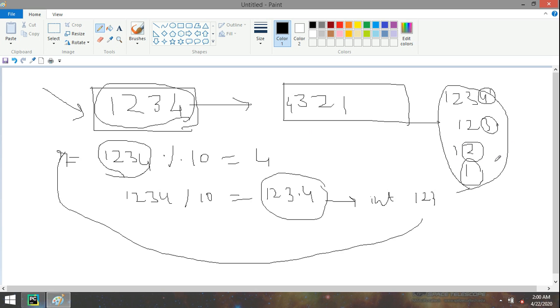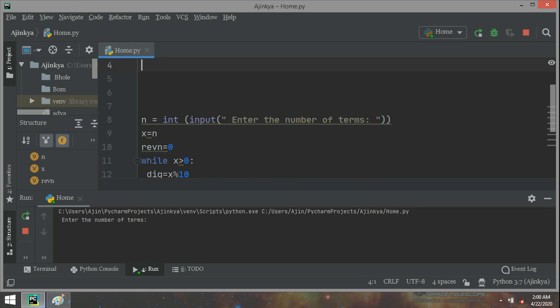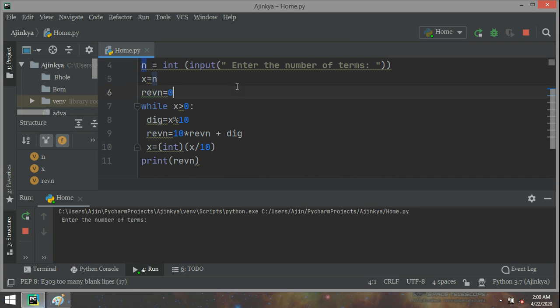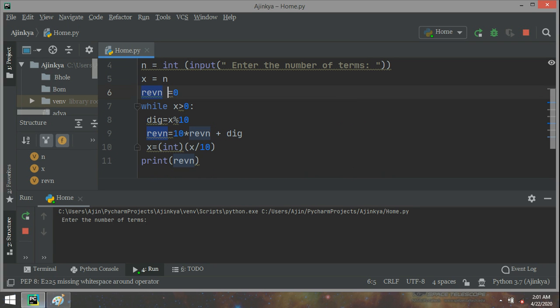Now this is what we are going to do. Now let's go and start the coding. So the code is here. I have taken the number from the user and I have stored it into another variable called X, because if you keep on dividing the number and storing the value in itself, then the original number will be lost. So I have made one copy of the number so that I will be working on the variable X, but the original number will stay in this memory cell N.